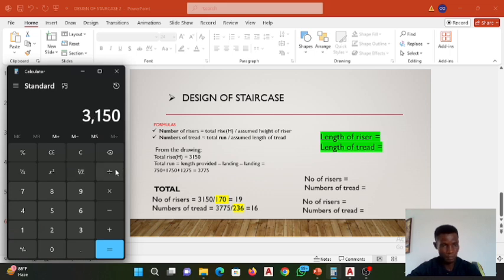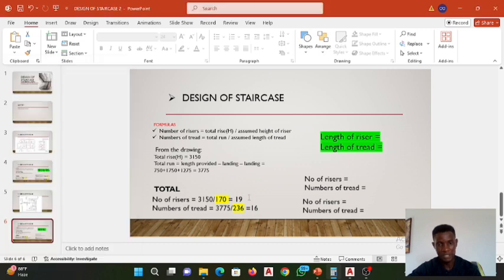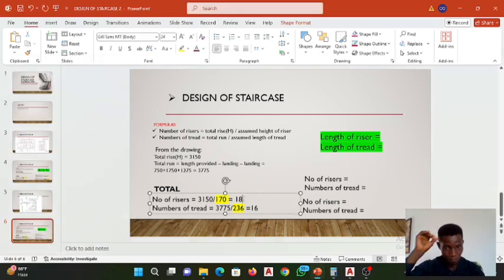3150 divided by 170. I'll be having 18.5. No, I don't like that. Let's say 3150 divided by 175. I'll be having exactly 18. So I think I like this now. 18 now. This will also reduce to 15 because you have 4 landings. So 3775 divided by 15.